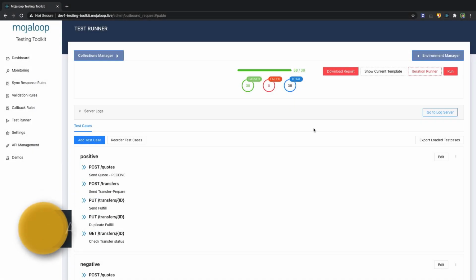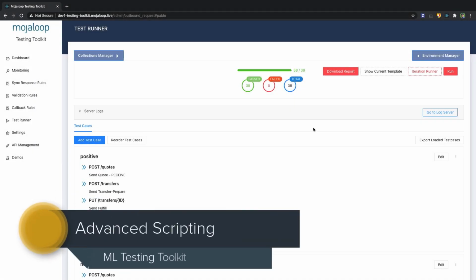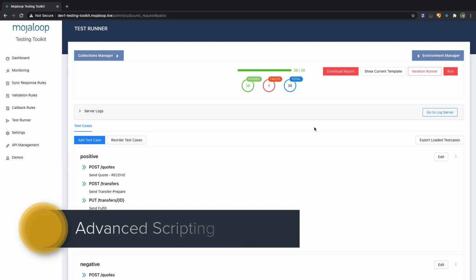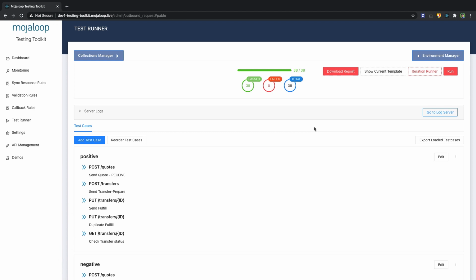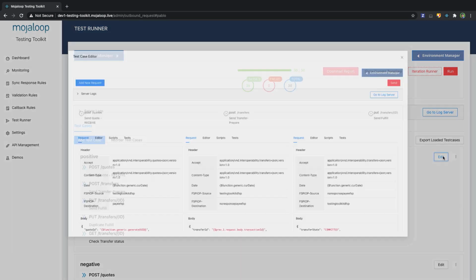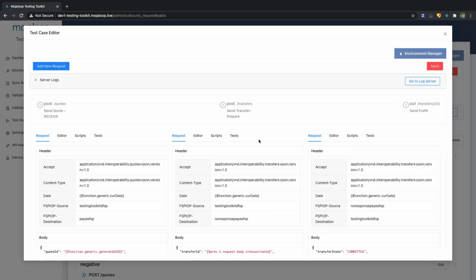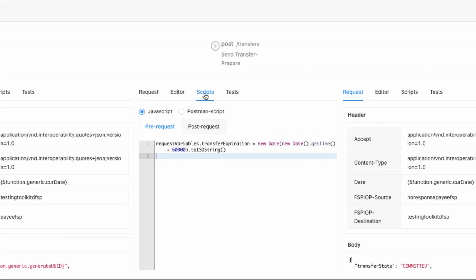Now let's have a look at the advanced scripting in a test case. For sending simple requests and making assertions on the responses, it is simple and very straightforward. But for the advanced users, we can use the scripts in the test cases. Let's open a test case and see how the scripts look like. Go to the scripts tab here.